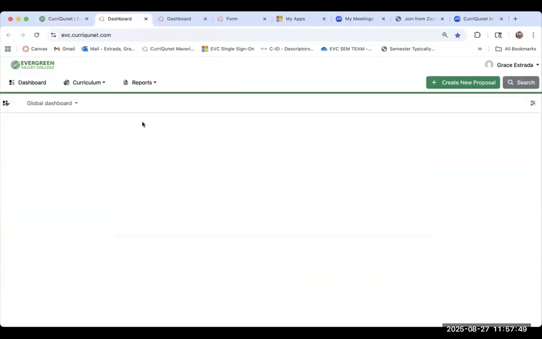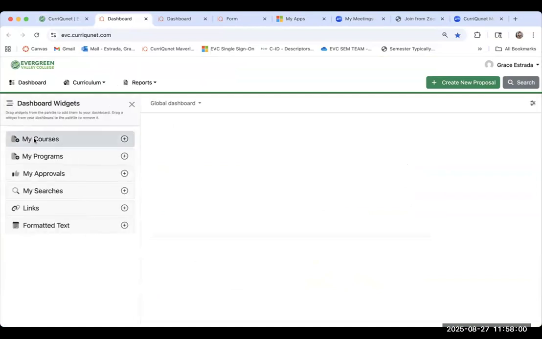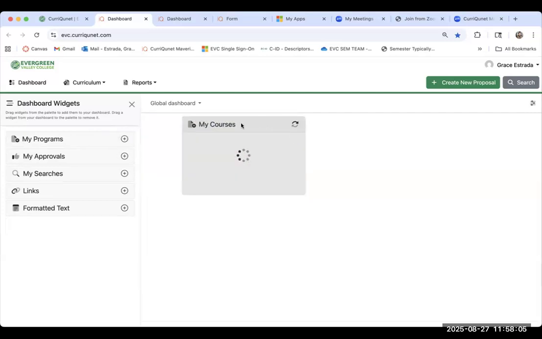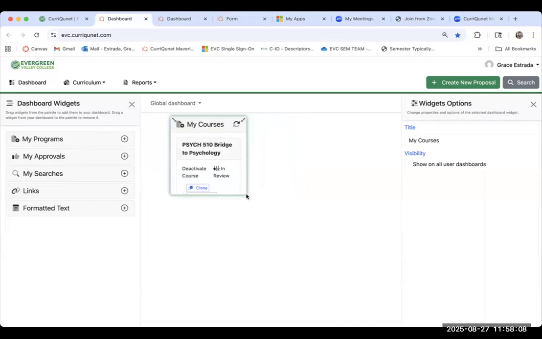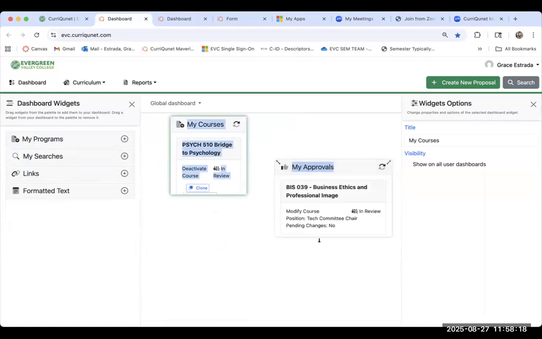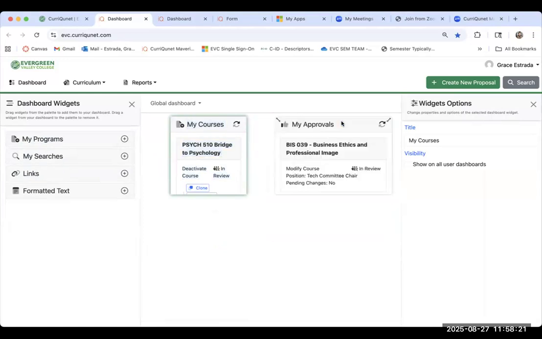So here is what we call the global dashboard, which is an individually customized dashboard that you can make. You can add things using things like My Courses. You could add that and put it here in the global dashboard. And what it will do is it will list the courses that you have in the curriculum management system. If you want to know easily where your approvals are, then you could add that as well. And so each of us can actually make the global dashboard whatever we want it to be. So it's really nice. It's a kind of customization.